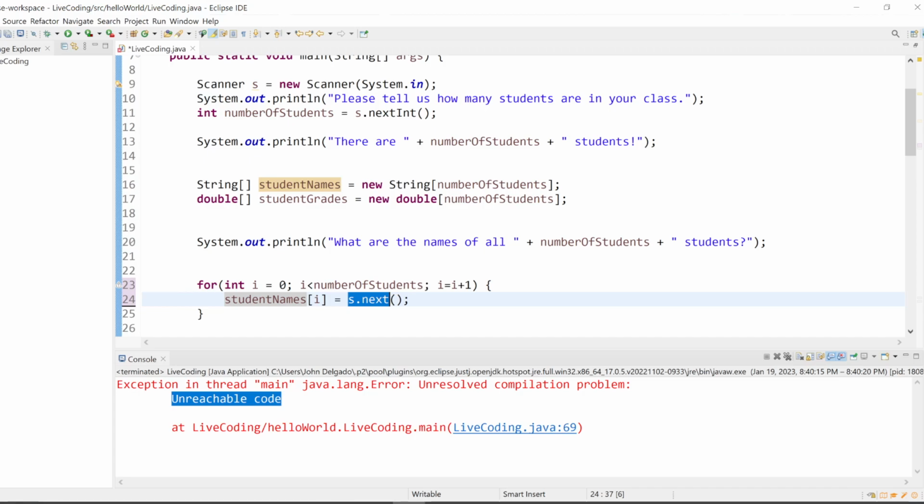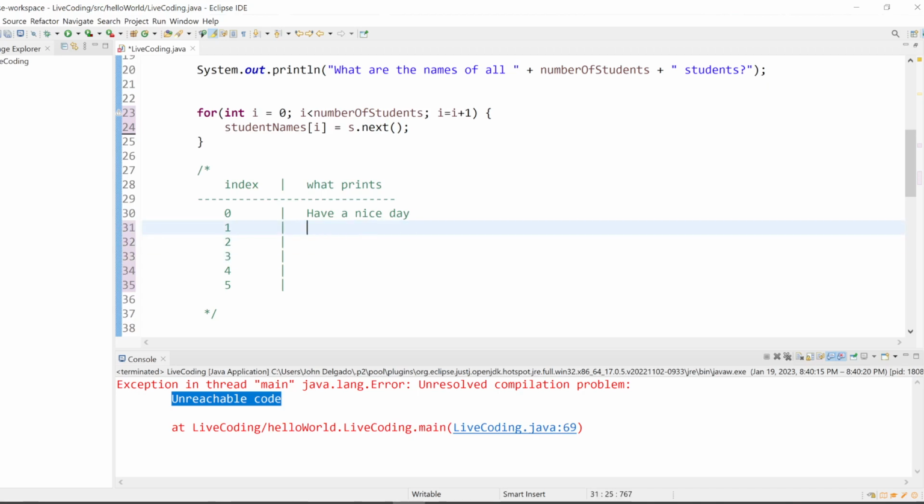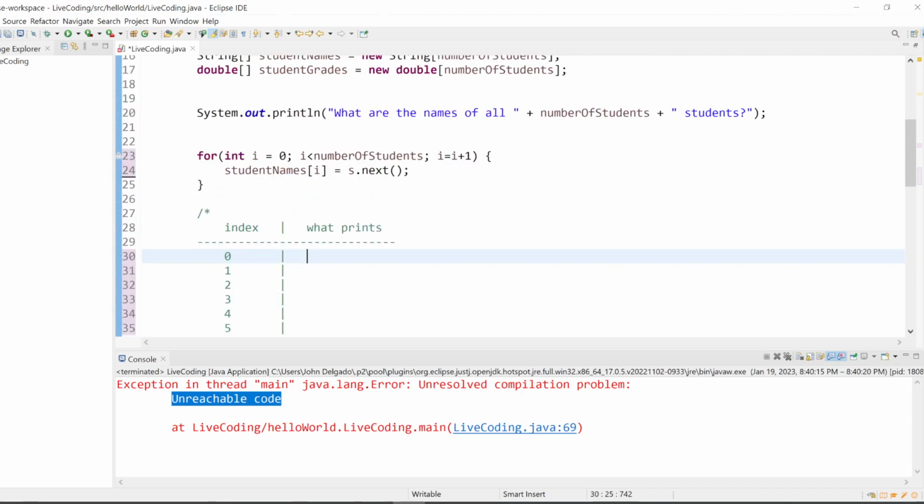Okay. So here, let's go ahead and try to trace our code a bit to get a better picture of what we're looking at.